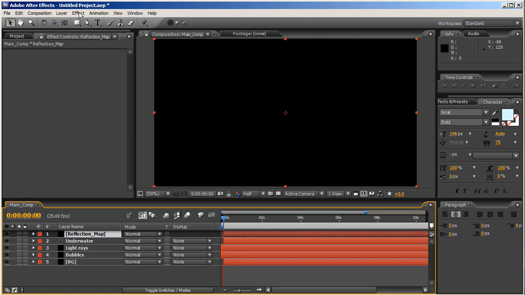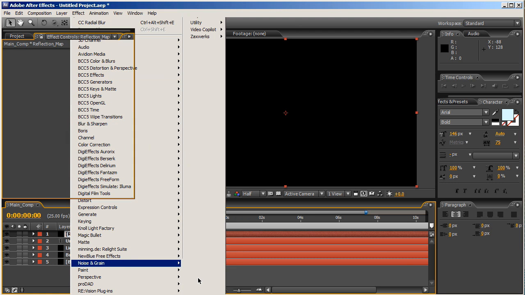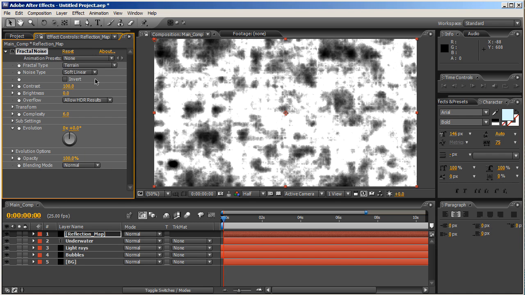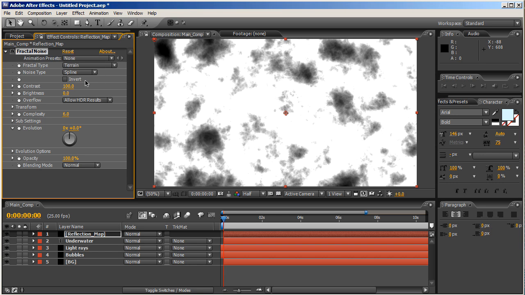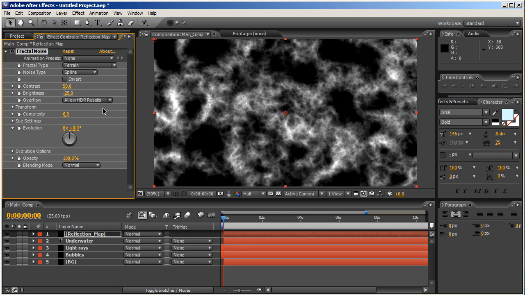So here we go. Effects, Noise and Grain, Fractal Noise. Set the fractal type to terrain, noise type to spline, and we're going to change our contrast settings here. Contrast will be down to 50, and our brightness negative 25. Great. Now we're going to get this moving.